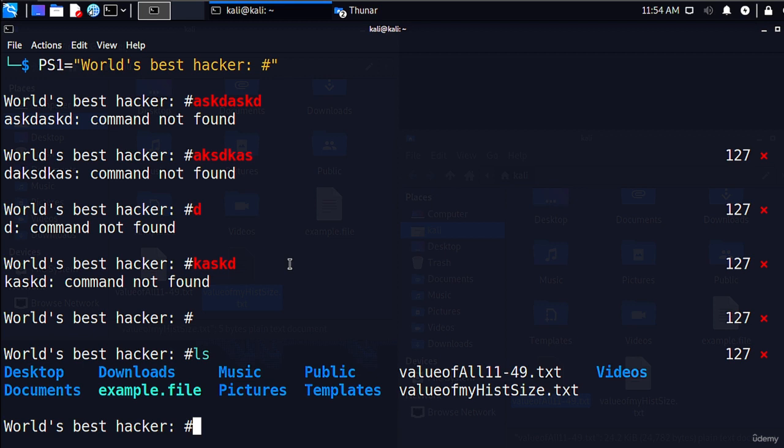So if you really like this new command prompt and want to see it in every terminal, you need to export it, like that: export PS1, but I will not do it here. This will make the change permanent across all sessions.